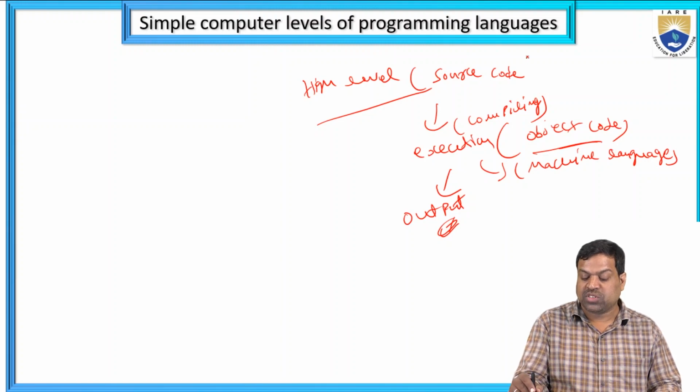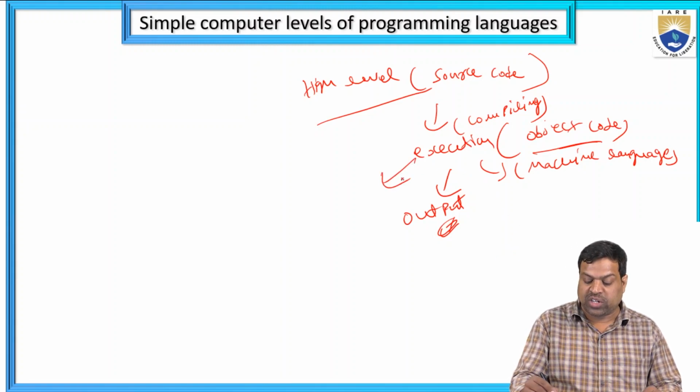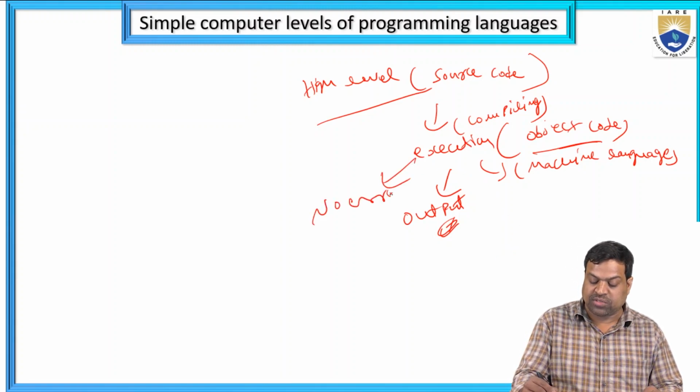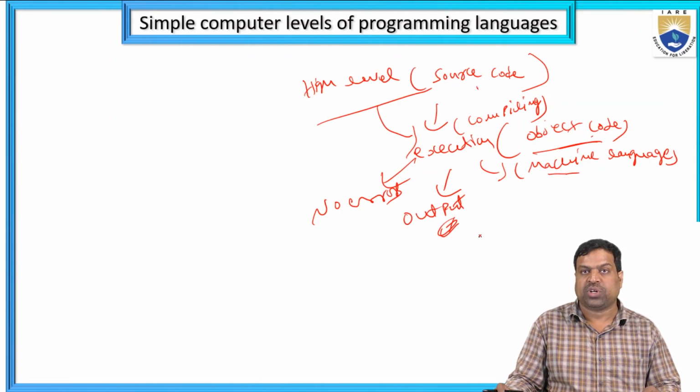So high level source code is converted to the object code. How is it converting? Through compiling and execution. If there are no errors, then only it will be executing. No errors means execution. So high level to machine language, source code to object code, then only we'll get the output.